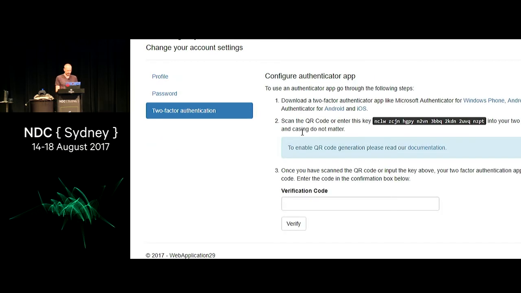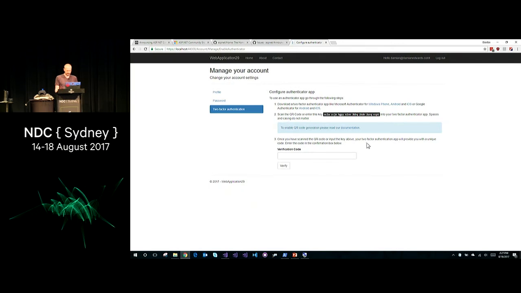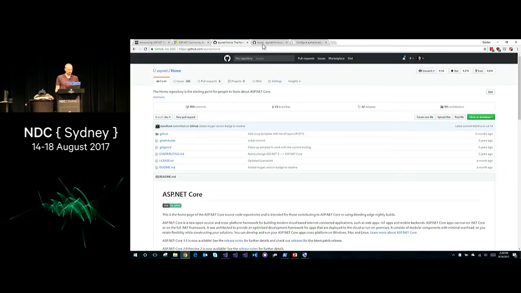So I can hit add authenticator app. But you'll note there's something missing here. I've got my code, but I don't have my QR code. I can't scan it with my phone. There's a link here that says to enable QR code generation, please read our documentation. So I did that. So where's the docs?